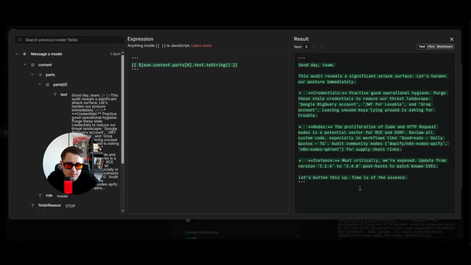And this is the payload that I got. Most critically, we are exposed. Update from this version to this version. CVEs, yeah, if you were living under a rock, recently n8n had some really serious vulnerabilities, and hopefully these updates are supposed to fix those. Let's button this up. Time is of the essence.